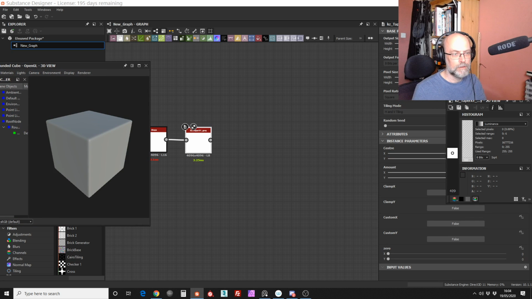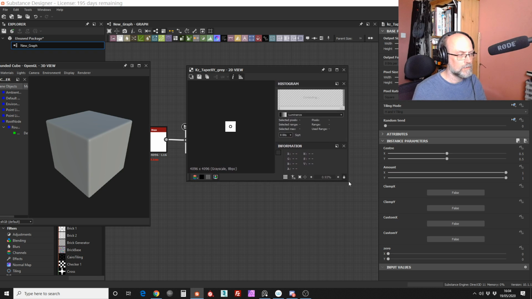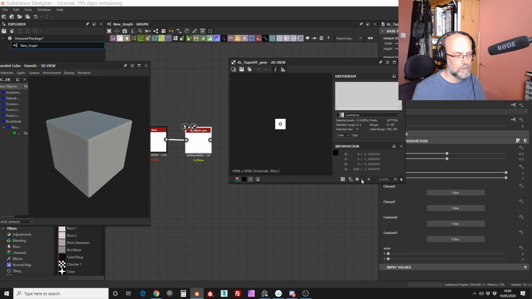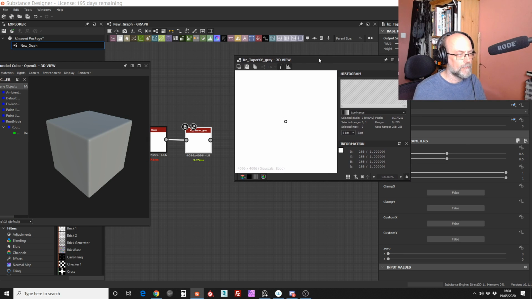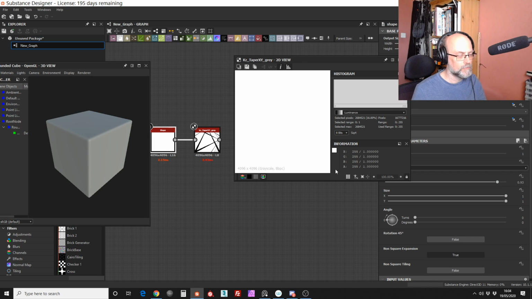and need to look at the output. There it is. It's tiny on the screen. Let's make it bigger. So let's just reduce the size of that a little bit. Alright, there you can see.